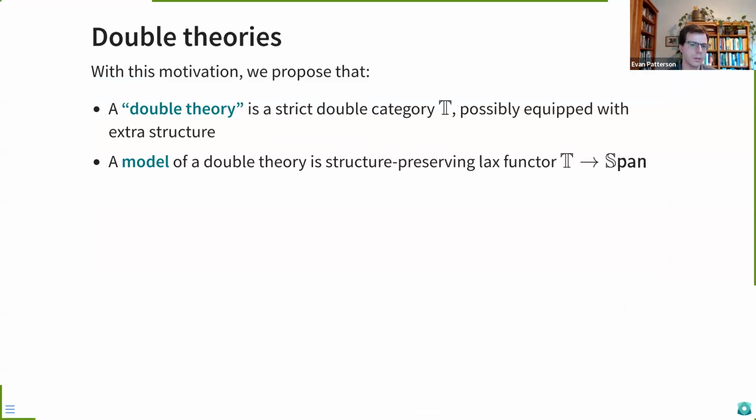Okay, so with those motivations, we are going to propose that a double theory be some kind of strict double category, which might be equipped with additional structure to be specified. And then a model of the double theory to be a lax functor from T into span that preserves that structure.